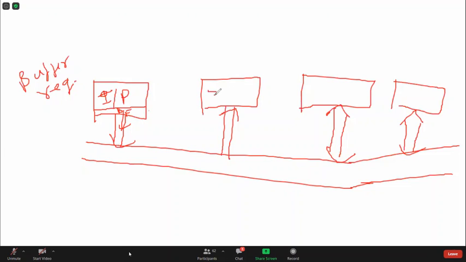Similarly, suppose it's a screen. Whenever data is coming for the screen, and let's say the screen system is not free, this will be kept in the buffer register. When the screen system is free, it will take data from the buffer register, right? Is it okay?